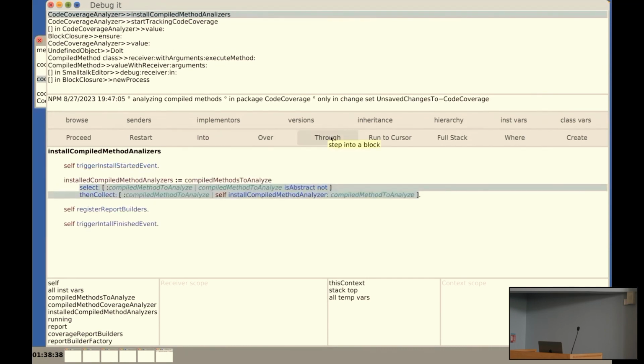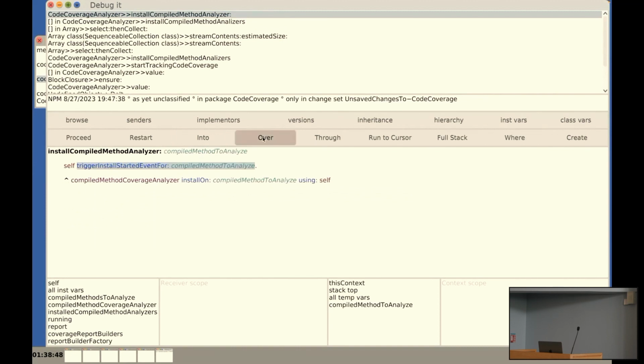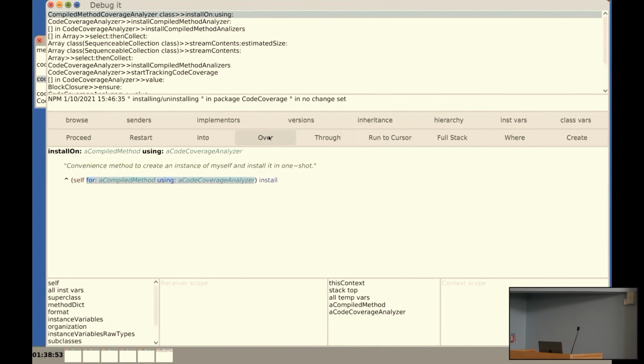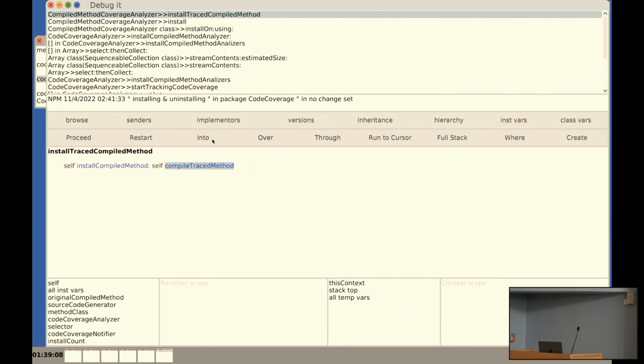So we're skipping abstract methods here because they are not supposed to be executed. We're going to talk about that later. And I'm going to show you real quick what a compiled method analyzer looks like. Here we created one for this compiled method that we want to analyze using this coverage analyzer. If it's not already stored, we're going to store it here.